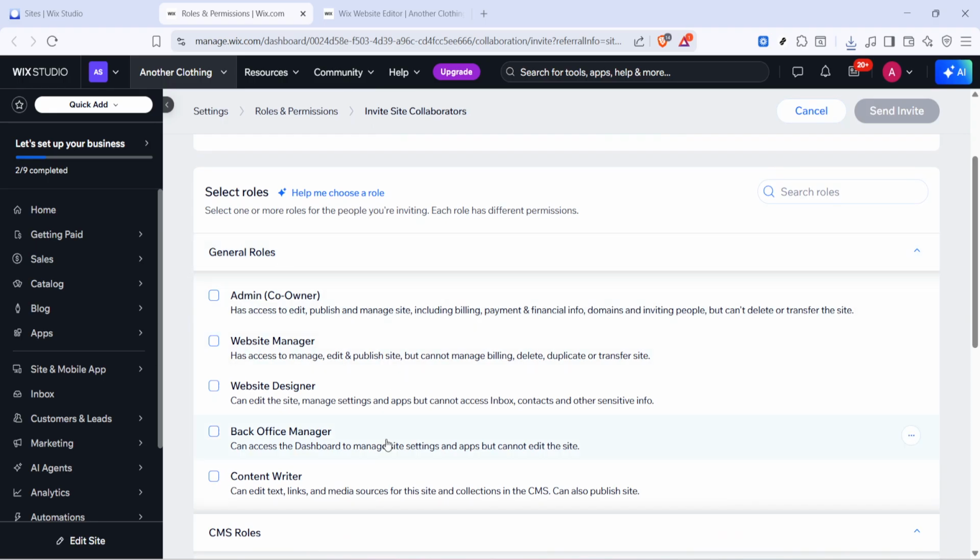Roles define what your collaborator can see and do. Pick the level of access that matches the work they need to perform. For example, if they're managing content or design, you can give them editing capabilities. If they only need to review, select a lighter role with limited permissions.